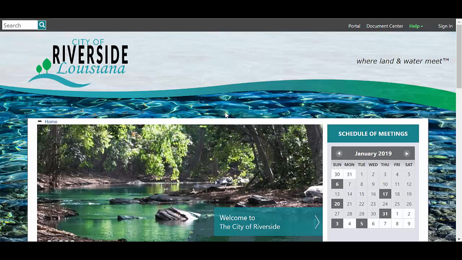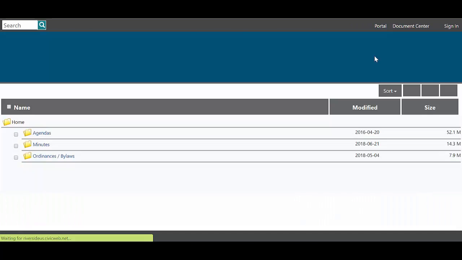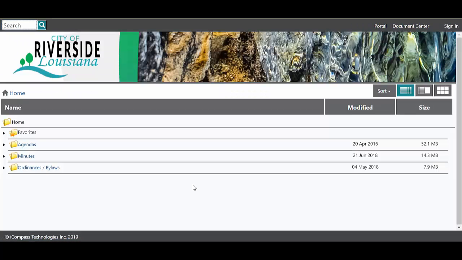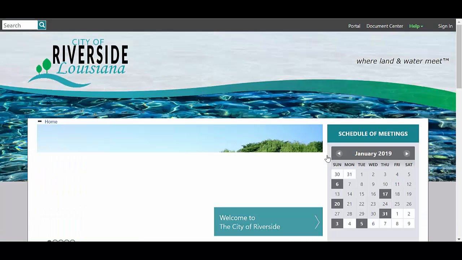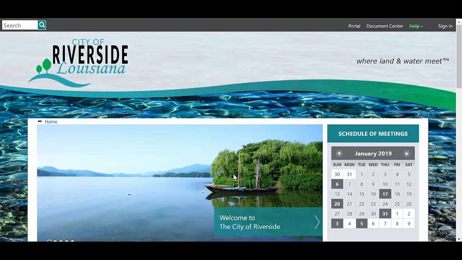If you don't have a portal or it hasn't been set up yet, the first screen that you'll see when you access your iCompass site will be the Document Center. And that's what we see here on my screen. If you'd like to see the Document Center and you have a portal that shows up first, you can always click on Document Center up here in the top right corner.